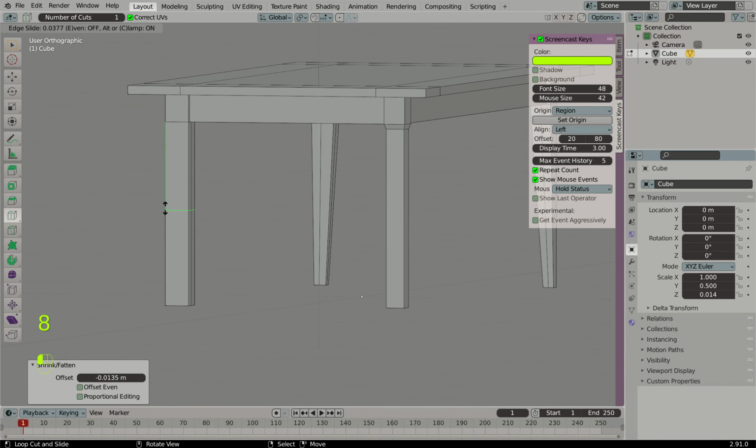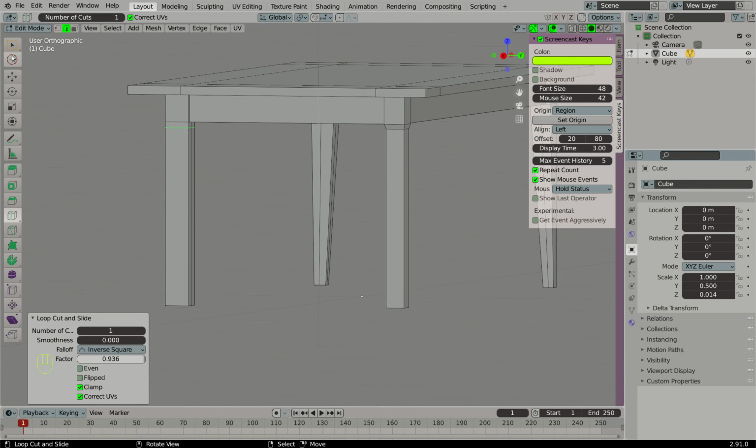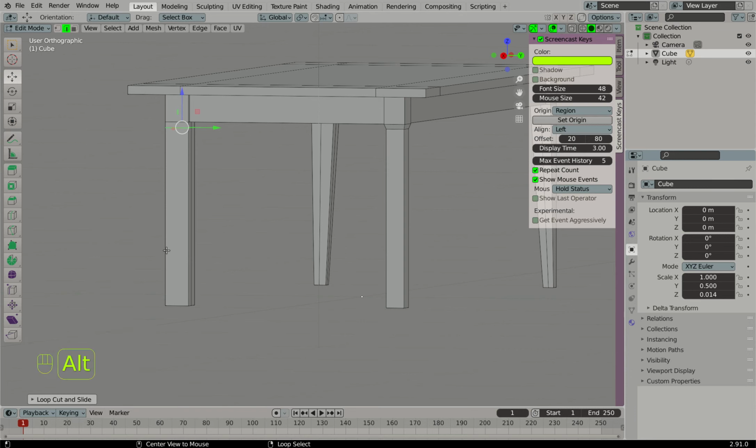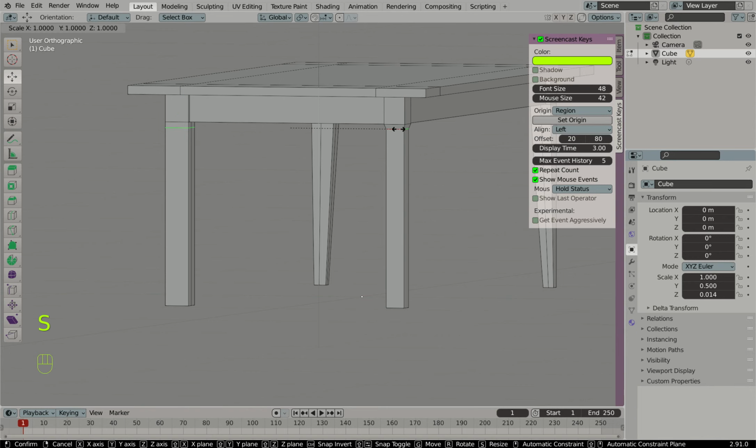Again, loop cut, slide. Now, if you're persnickety and you want to make sure these loop cuts are at the same point, you can just Alt, go away, Alt, Shift, select that, S, Z, 0. Okay, now they're both the same.